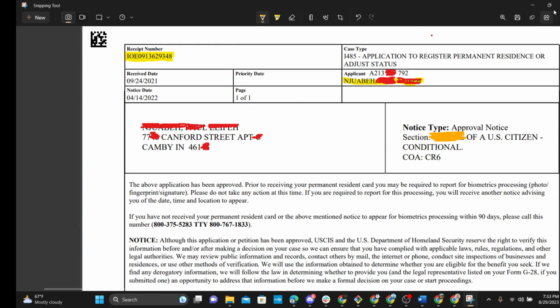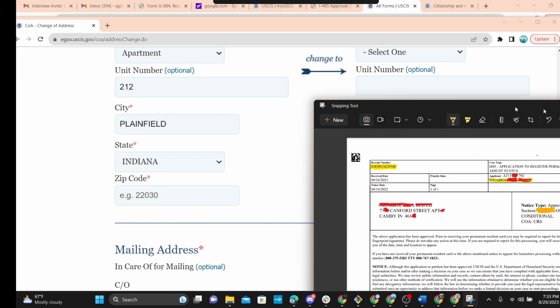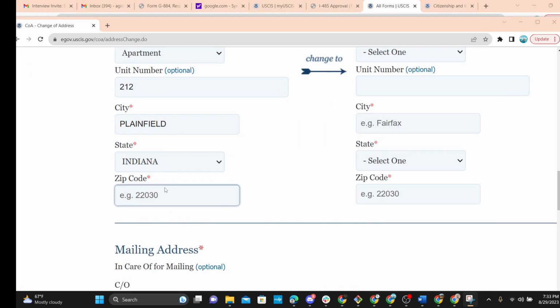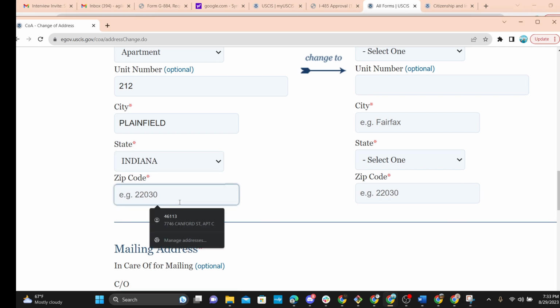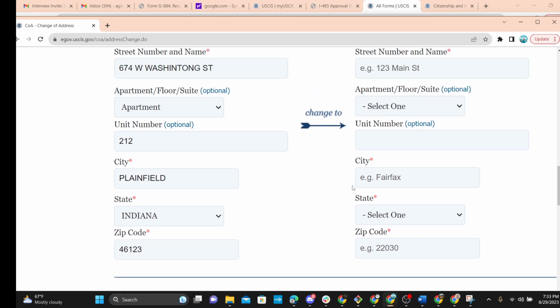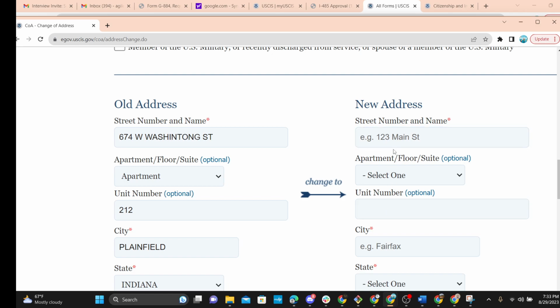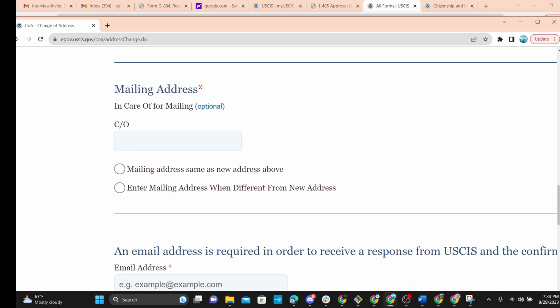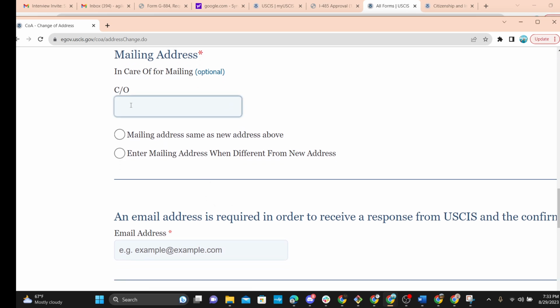All right, so if you make sure that the address matches what you have on your application receipt, go ahead and put a zip code right here. You have the zip code right here, and fill out the new address right here. This one is mailing address in care of. So if the new address is in care of someone's name, you can fill that out right here. But if it's not in care of someone's name, don't worry about that.